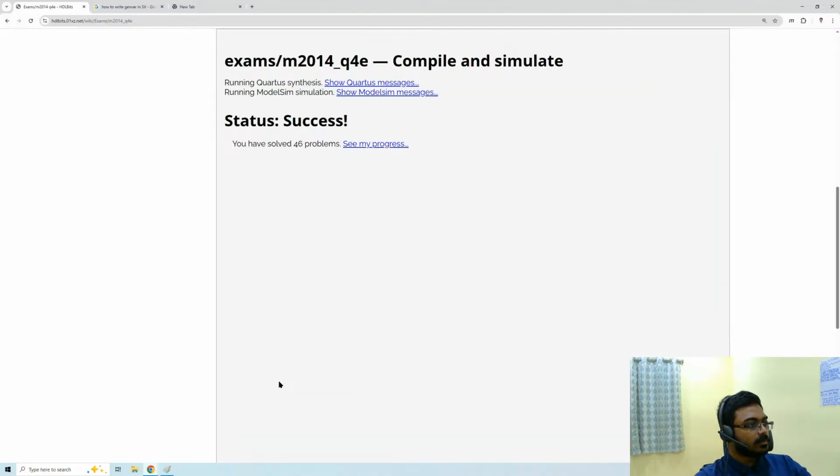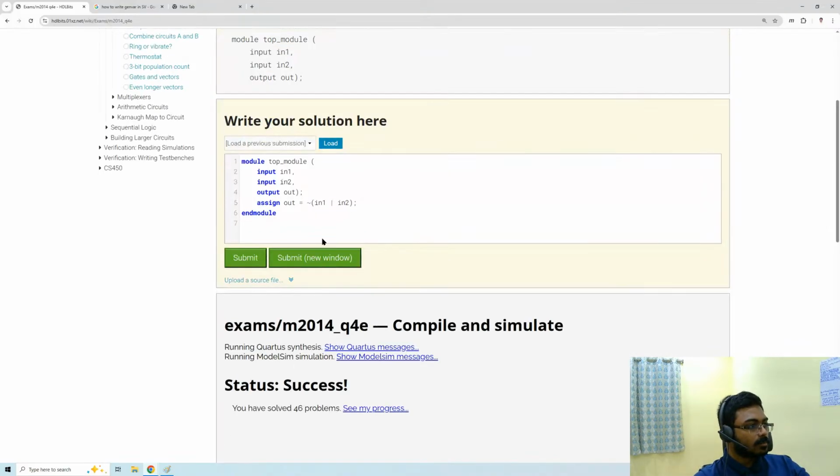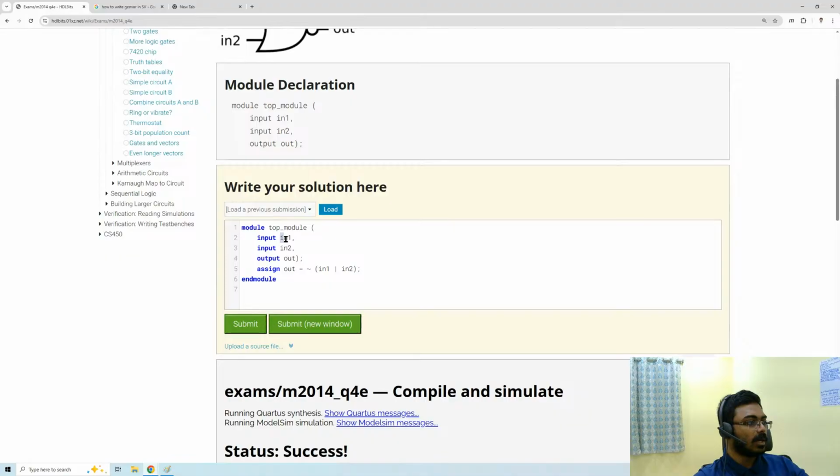We should use arithmetic or, not logical or, and this is arithmetic not. It's like complement. Okay, we should use this so that we can also work with multiple bits. So if input 1 is a 10-bit vector, input 2 is a 10-bit vector, and output is a 10-bit vector, output will have a 10-bit value if I do this.